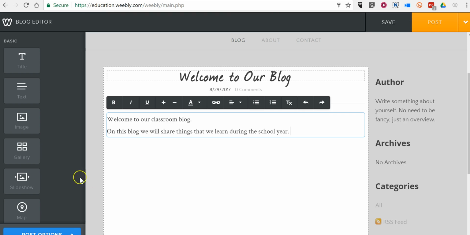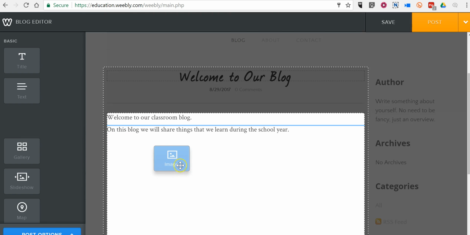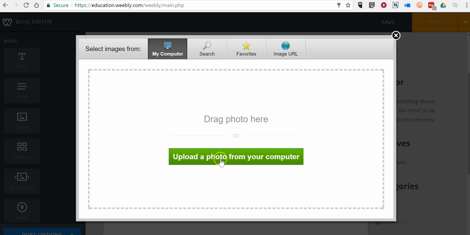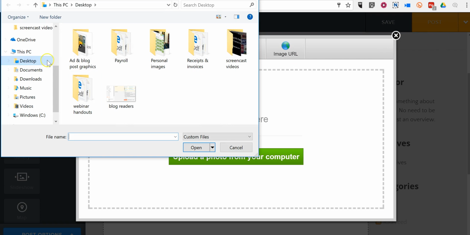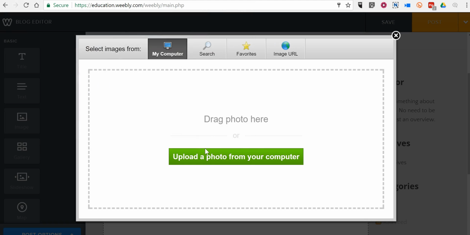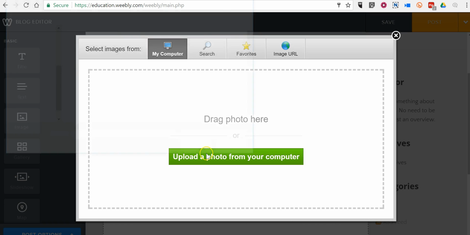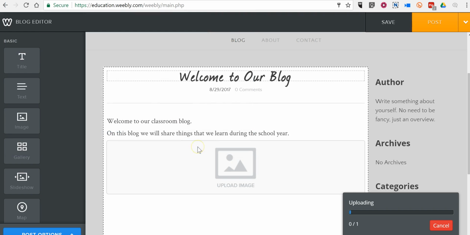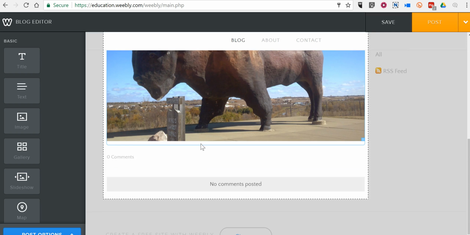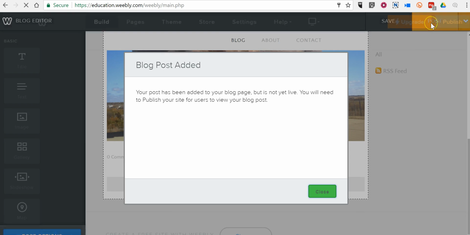Now, if I wanted to add more to this, if I want to add a picture, just go ahead and click and drag, and we now have a place to upload a picture. And I can choose a picture from my computer, or I can go and link to one, or do a search for one. Okay. So I'll add that picture into this blog post. And now when I'm ready, let's go ahead and click post.